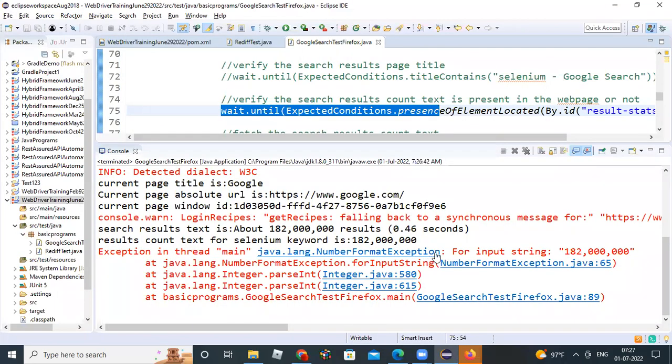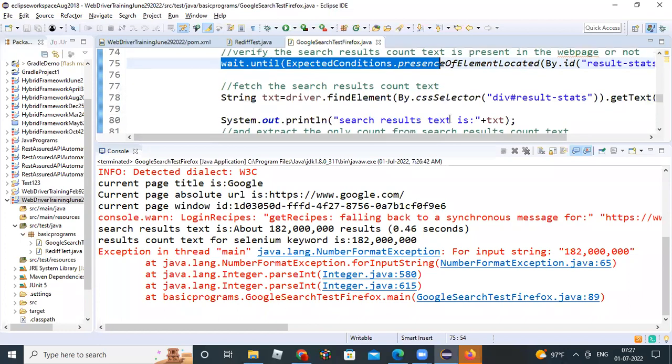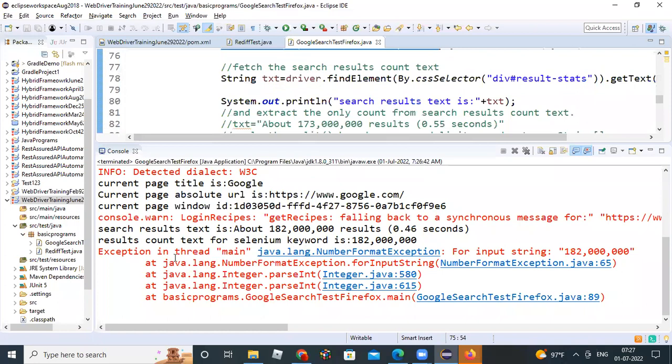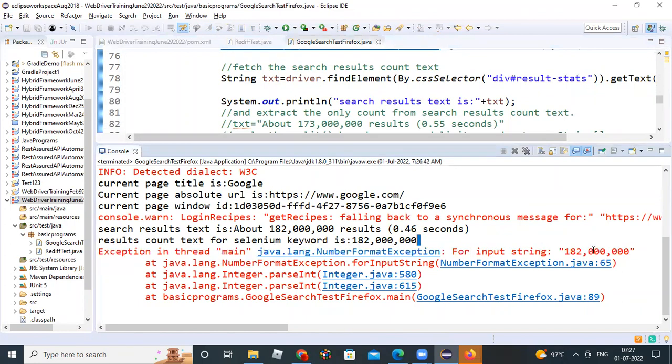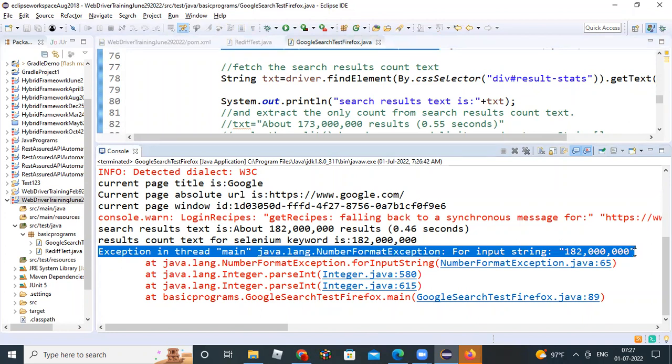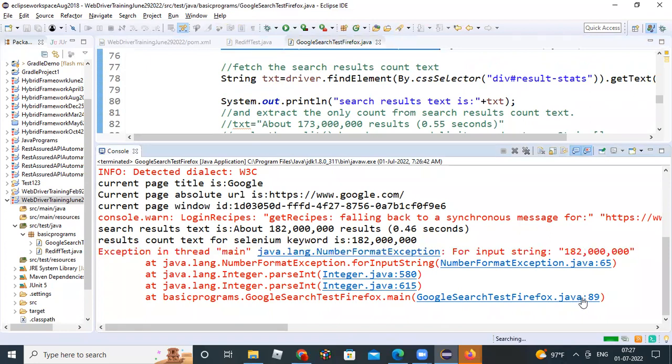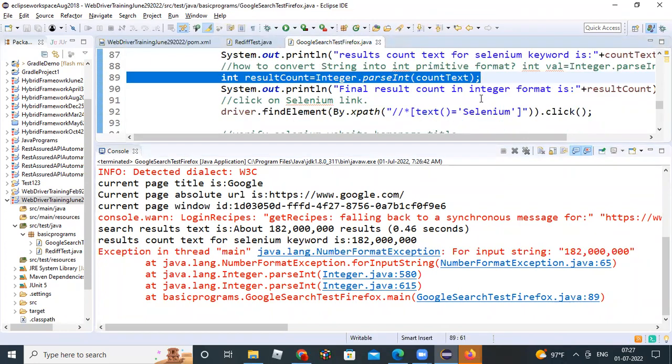Number format exception. Okay. So see, this is another one. First batch and second batch, guys, please make a note of this. Another one, number format exception, line number. Where is the line number? Line number 89.